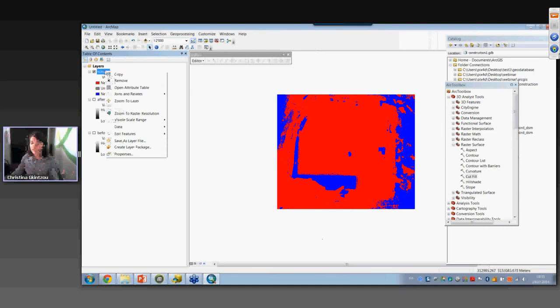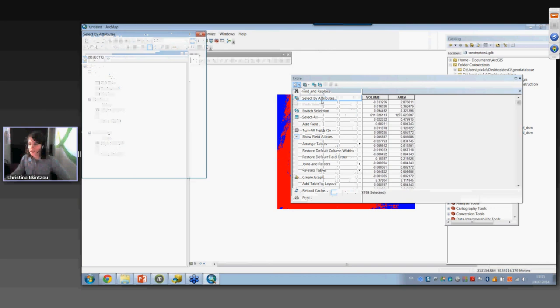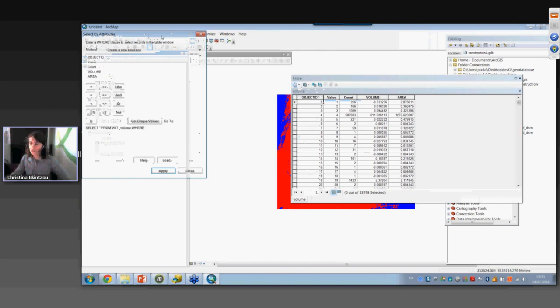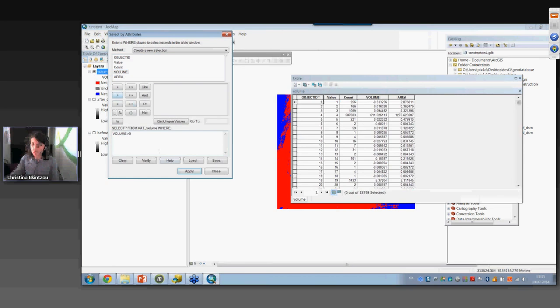So right click on your layer volume that we just created, open up attribute table. In this table options drop down list, you click it and you choose select by attributes. Here a window is opening. We are going to find all the areas where the volume was positive. So volume bigger than 0, applying.